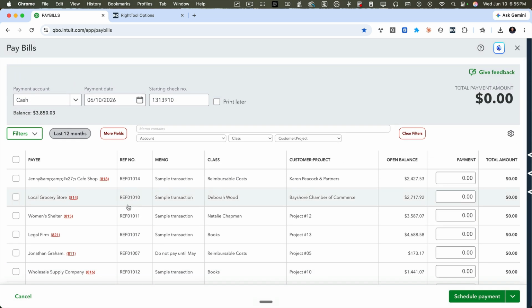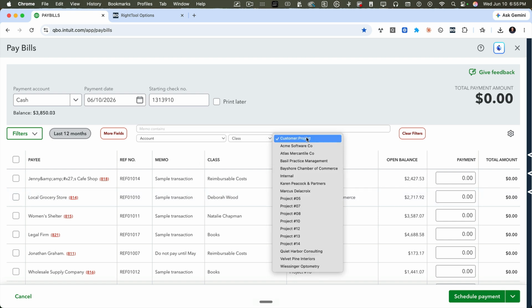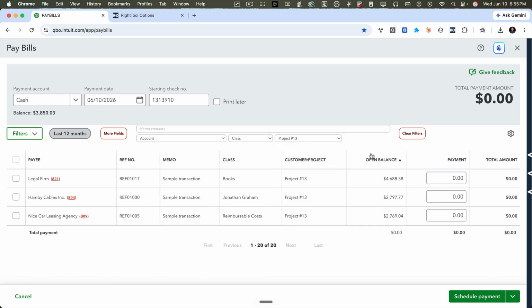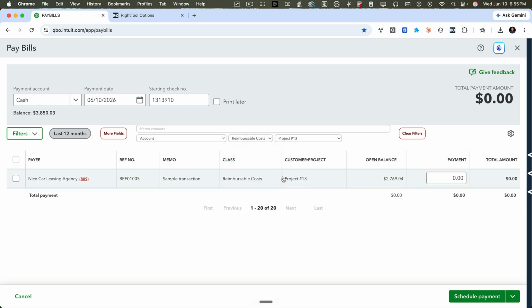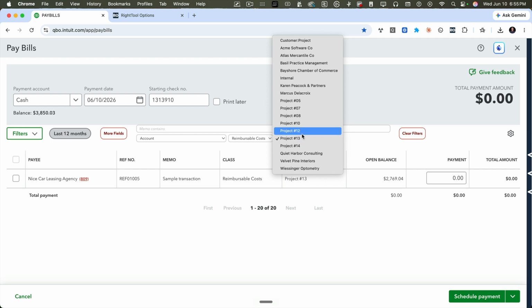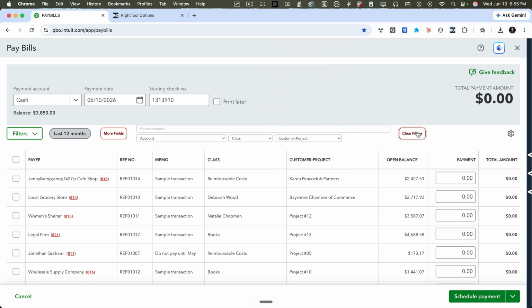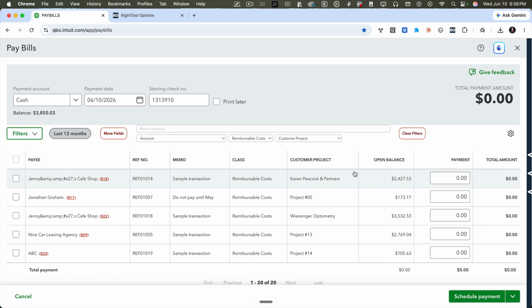Now, what we can also do is we can filter in this screen. So for example, I want to look at only Project 13 bills. So I'll click on that, and then only the bills that contain Project 13 will show up in there. And then I want to do it even further. Let me do only reimbursable expenses. Then we have only those two. Now I can remove one of the filters. So I just want to do class, for example, just reimbursable costs. You see only the bills that have reimbursable costs.